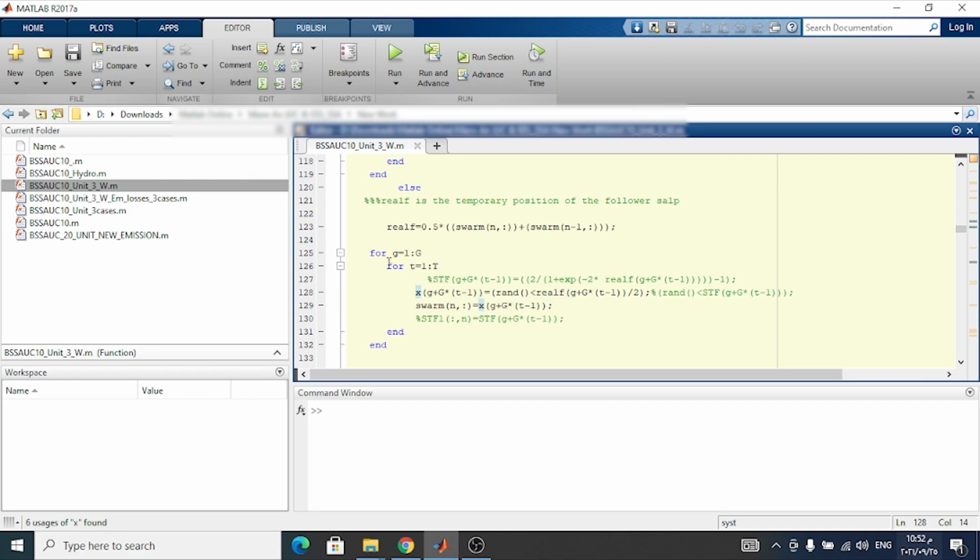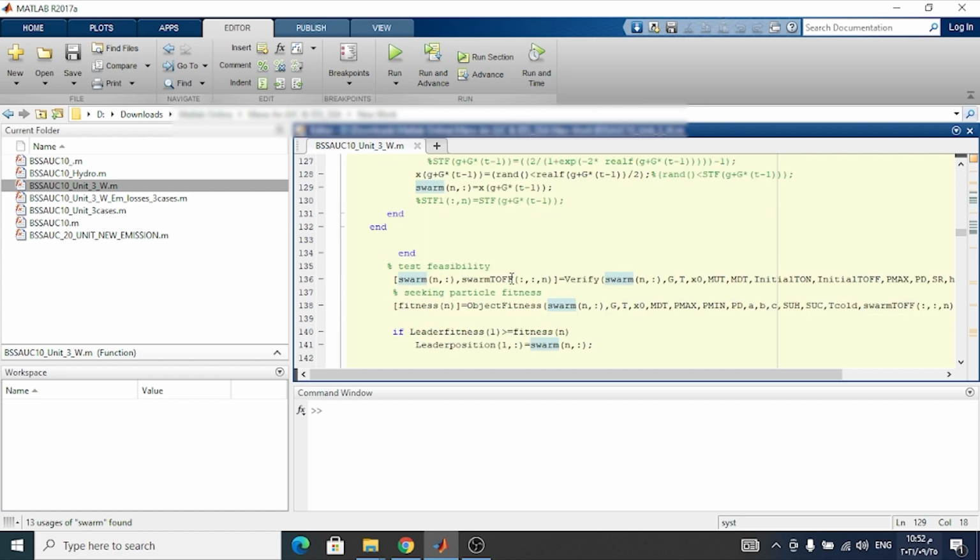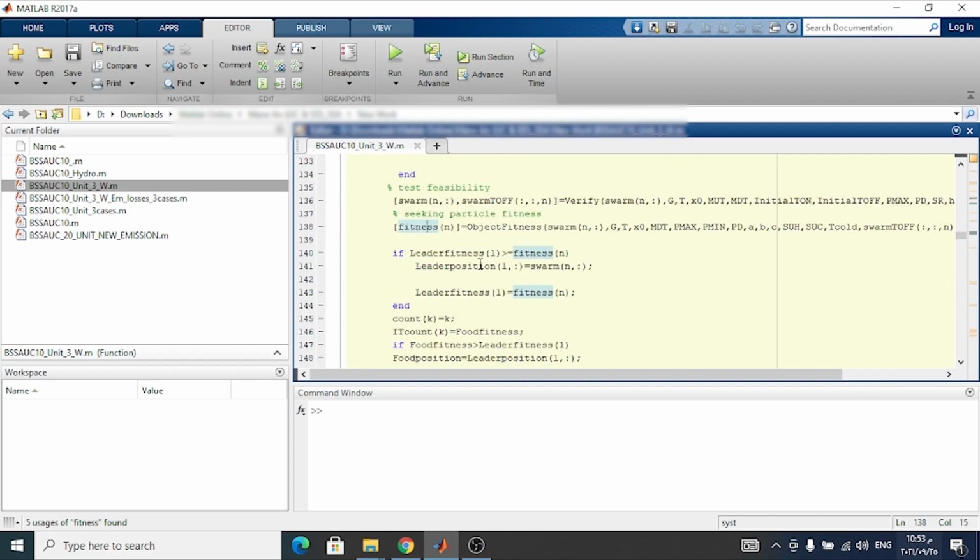And after that we store it in the swarm and put it in the verifier to test the feasibility of the swarms and get the new swarm, if we make some changes and some condition does not hold. Then we put this swarm in the objective function, calculate the fitness and compare it with the leader. If the fitness is less than the leader's fitness, the new swarm is the leader position and the new fitness is the leader fitness.